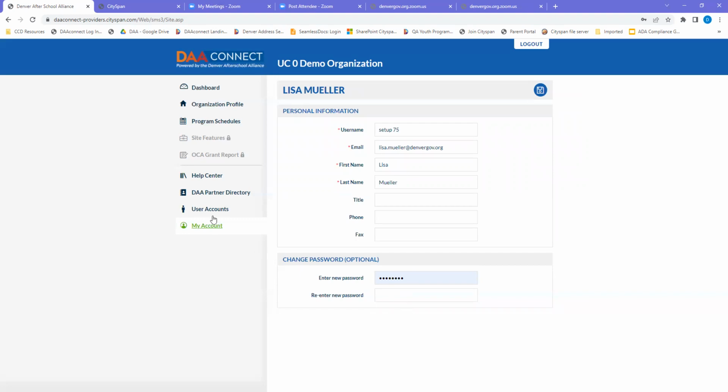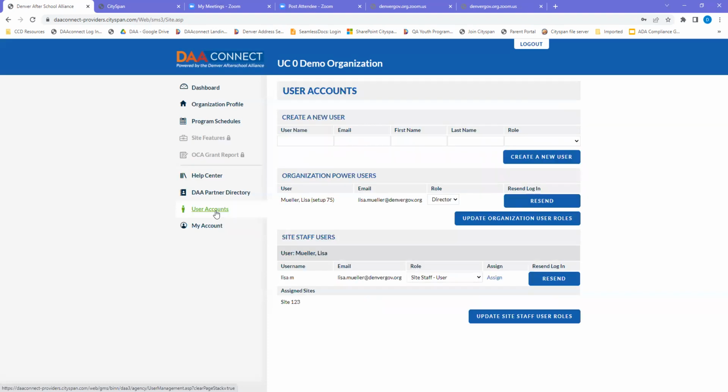One other thing that I forgot to point out, back on user accounts. If you have multiple users in the system, which a lot of our larger organizations do, and a user can't find their login information, you can resend that to them yourself. So if Lisa M, the site staff user we just created, can't find her login information, you can go in here. If you have the director level access, just click that resend button, and it'll resend the login information to the email that's on file for that user. That's actually very helpful.